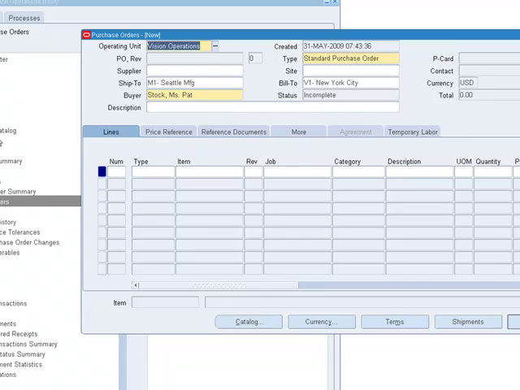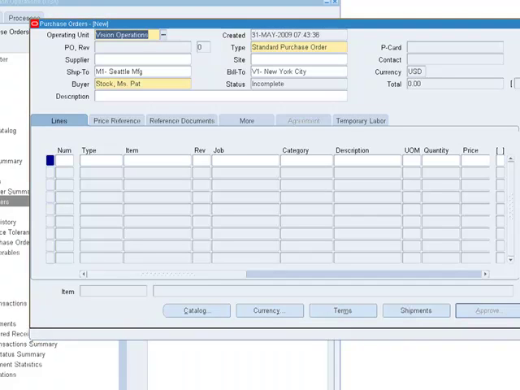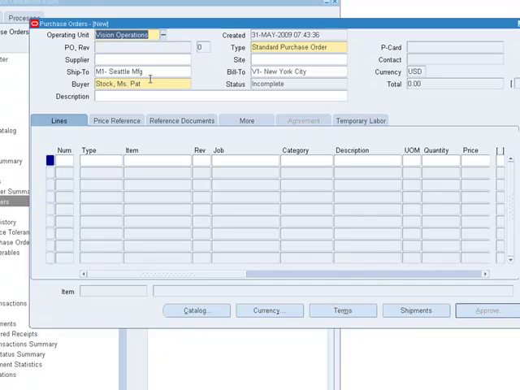In this example, we clicked on the purchasing vision operations responsibility, and within that we went into the purchase orders menu, which opened up the purchase order screen. So let's look at some of the fields and functionalities within these Oracle forms. As you've seen, our responsibility is called purchasing vision operations, and the operating unit is defaulted to vision operations based on the responsibility that we chose.